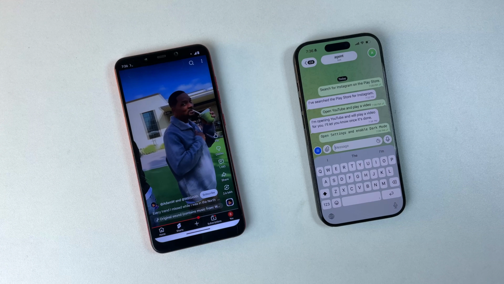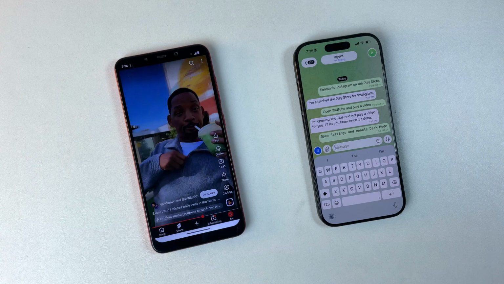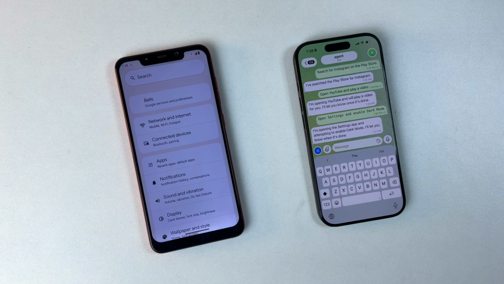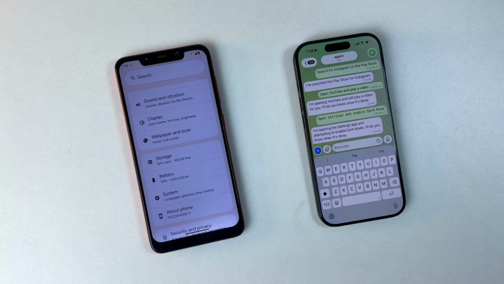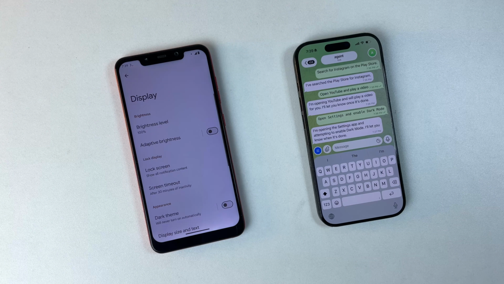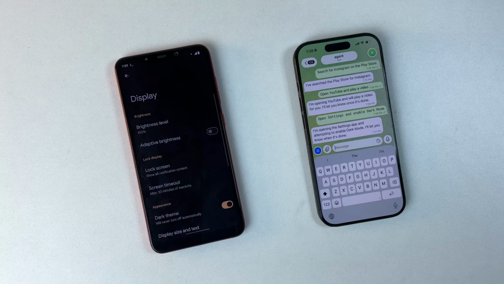Now let's try something harder. Turn on dark mode from settings. For this one, it's taking screenshots of the phone in real time. Those screenshots are sent to the model. The model analyzes the UI, figures out where the relevant buttons are, and then sends back the tap actions. And there it is, dark mode is enabled.